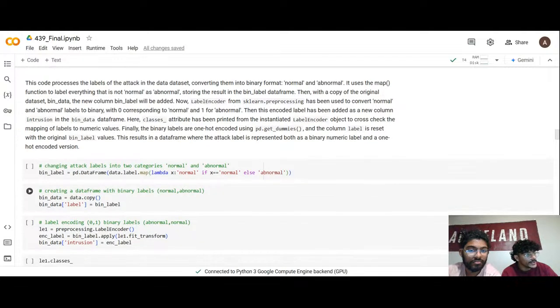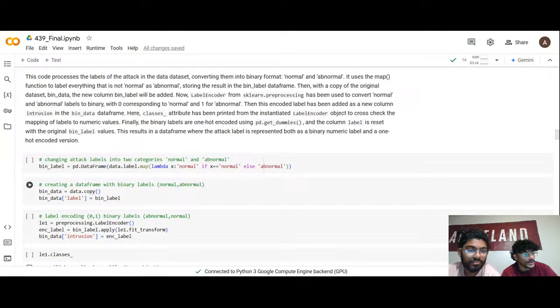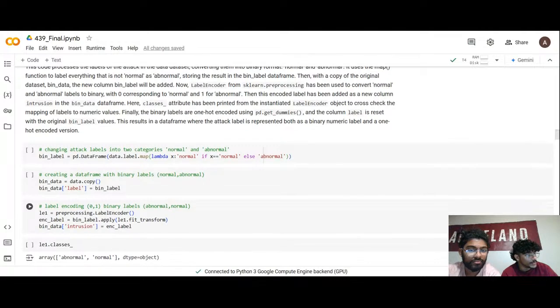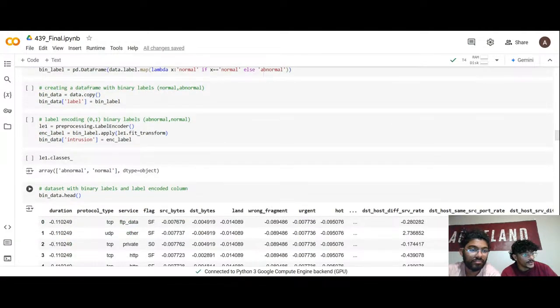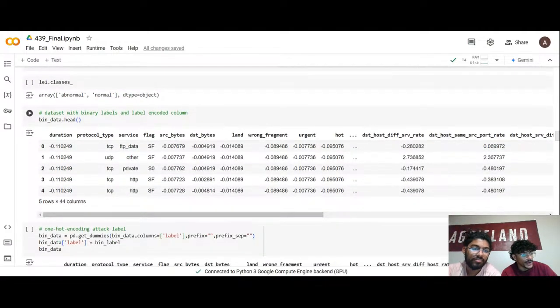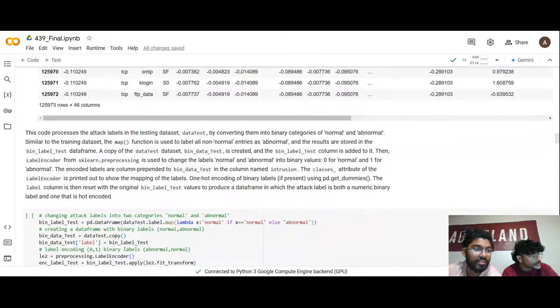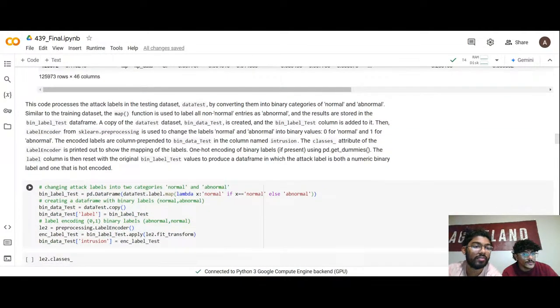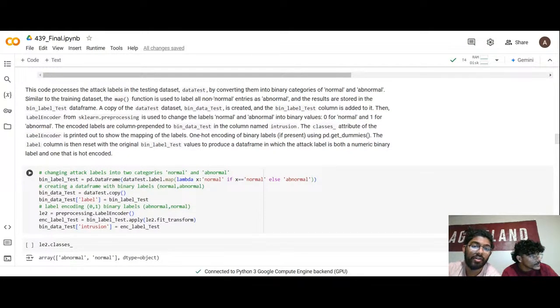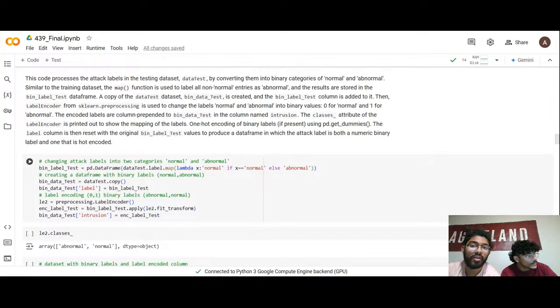And finally, the binary labels are one-hot encoded using pd.get_dummies and column labels reset to their original bin label values. So the result of the data frame is where the attack is represented as both binary, numeric, and one-hot encoded version. And the next part of code is pre-processing the attack labels in the testing dataset by converting them into binary categories of normal and abnormal.